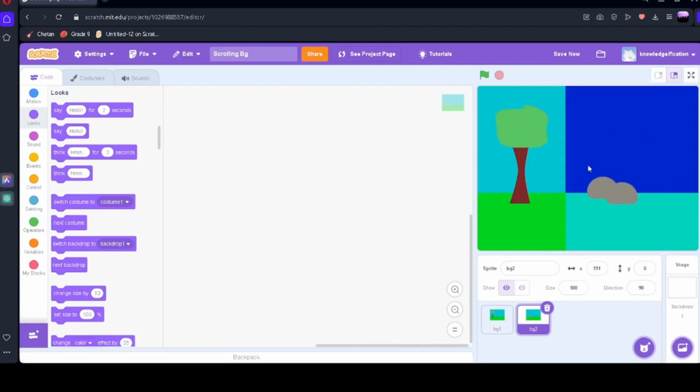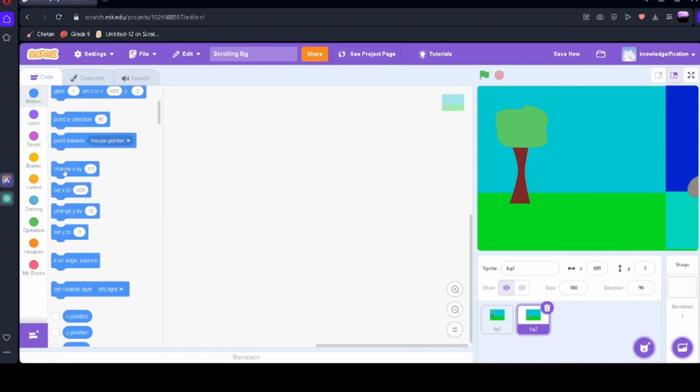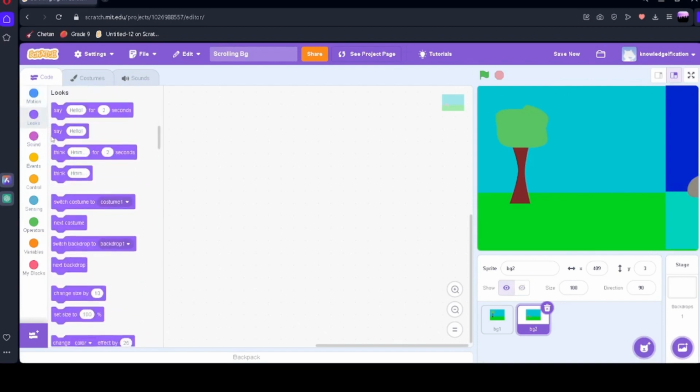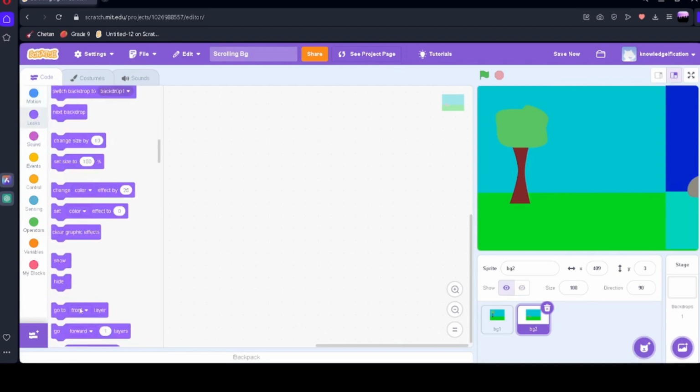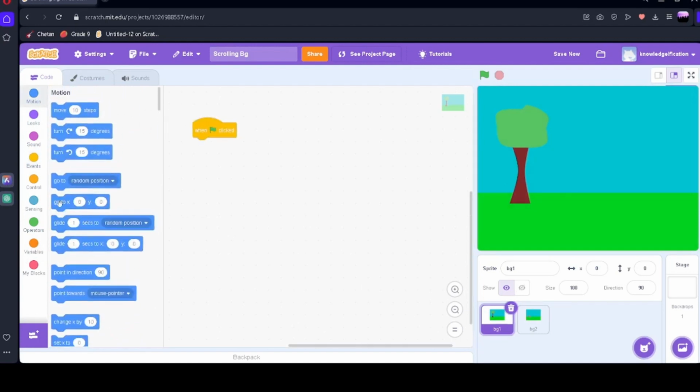So we want this to be on the further side, and it needs to go one layer back. So we need to move it a bit back. So let's go to looks, go to back layer. Yeah. So now we go to background 1, and when green flag clicked, we want it to stay at 0 and 0.